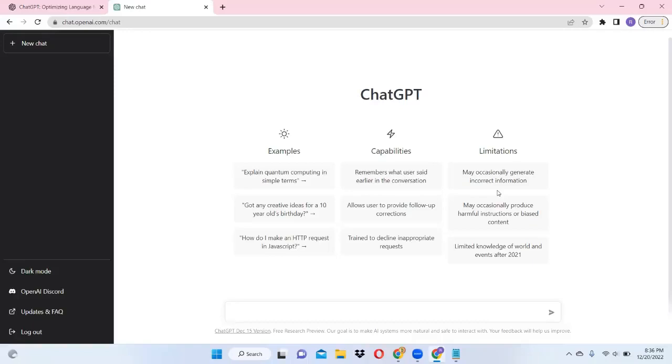Limited knowledge of the world and events after 2021. After 2021 the storage is less, so before 2021 you can get answers because it has the database for those things. The examples given include: explain quantum computing in simple terms. We can just ask a question and it will give a detailed, well-explained answer.